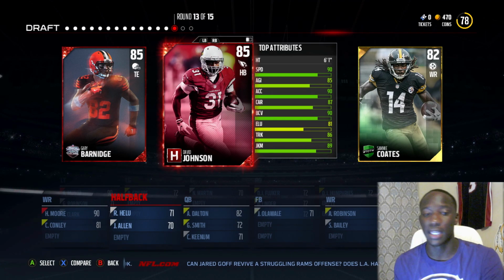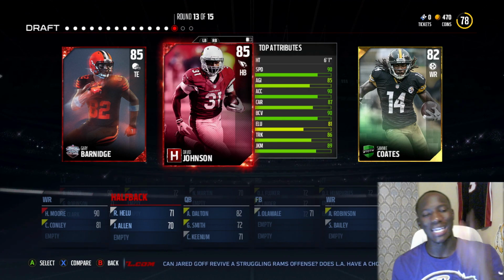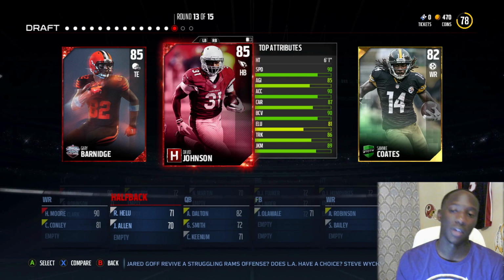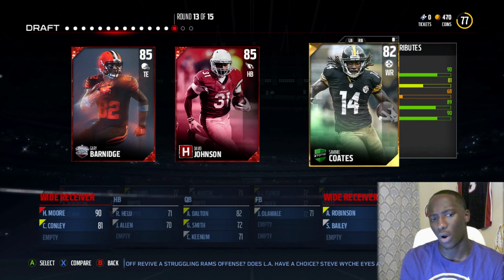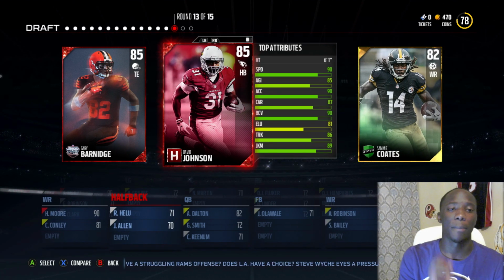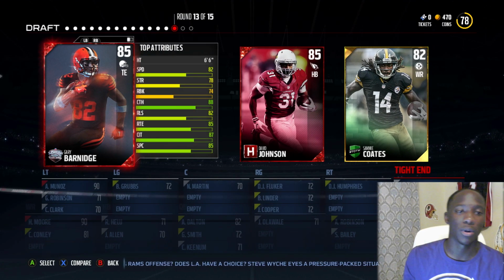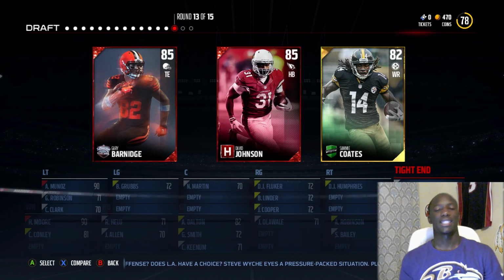All right, here we see David Johnson, Sammy Coates, and Gary Barnidge. We know about Sammy Coates, very solid wide receiver, 82 overall. But this is about the fewest Super Bowl appearances, and that is Gary Barnidge playing with the Cleveland Browns at tight end.